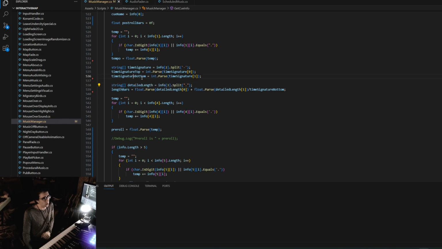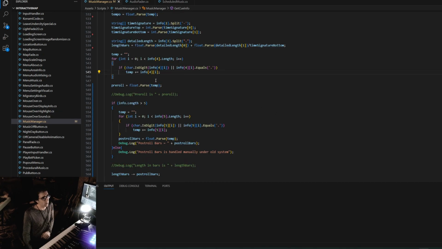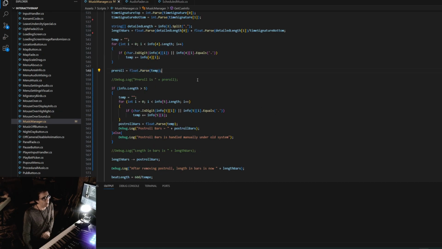Anyway, basically we're grabbing the top and bottom number of the time signature, and then we're going to grab the length in bars, and then we're going to grab the pre-roll.